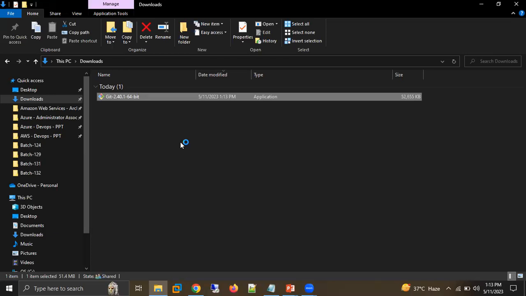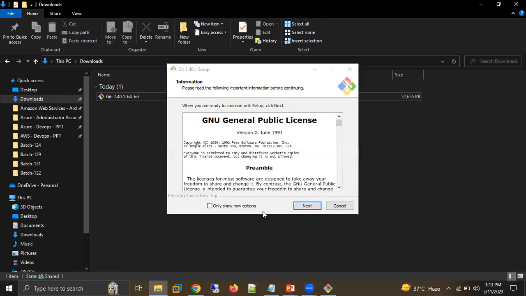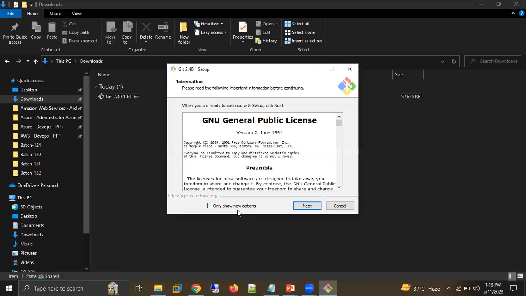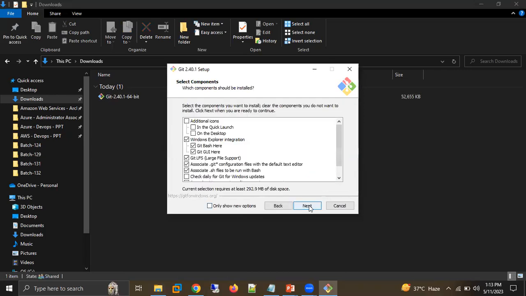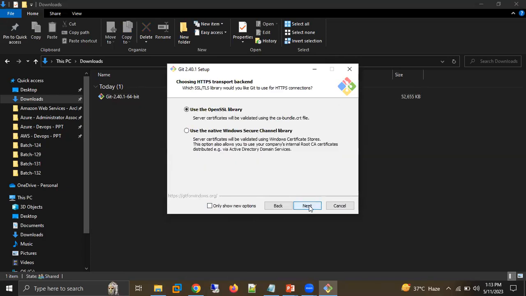In my system, it is already there. If I try to install again, you can see it is showing Git Bash here. What happens? It is going to uninstall it, and then install it again. So let me show you that. Next, next, next, next. No need to do anything. Just click on next, next, next.